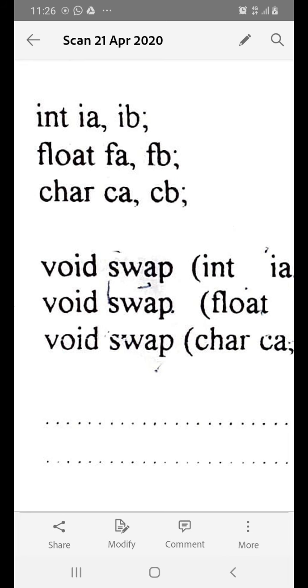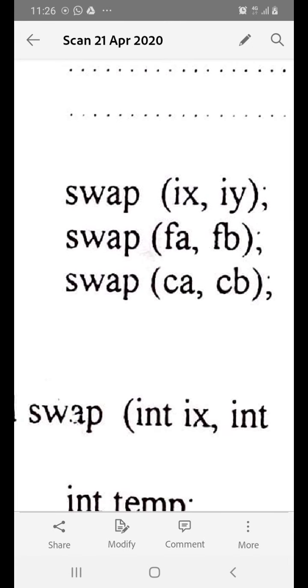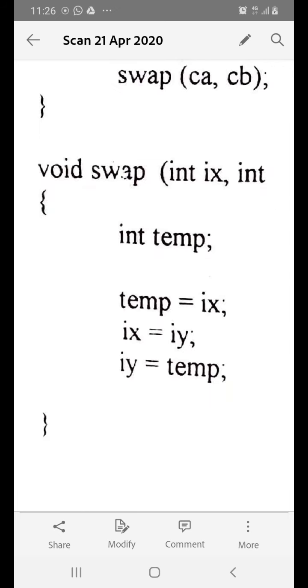Okay, now see here how I am calling this. Swap passing 2 integer parameters, swap passing 2 float parameters, and the third one swap passing 2 character type parameters. Okay, now see these are the 3 functions written over here.